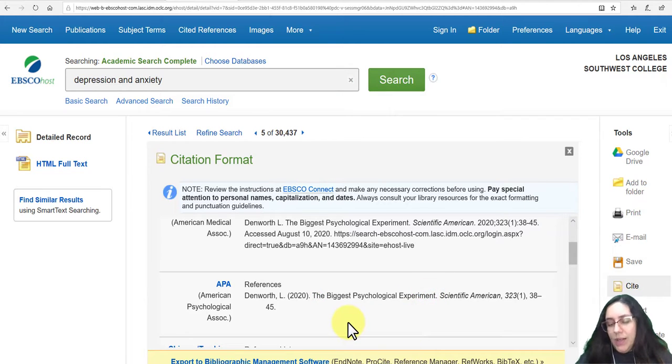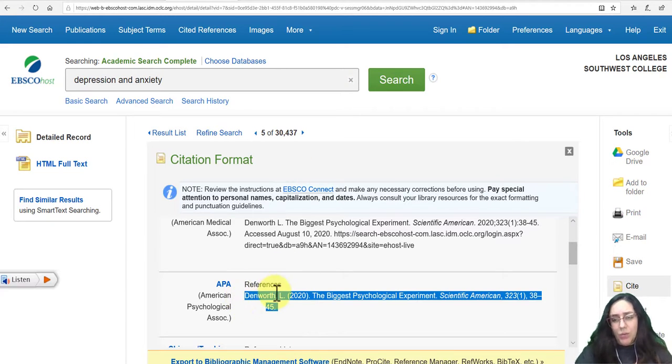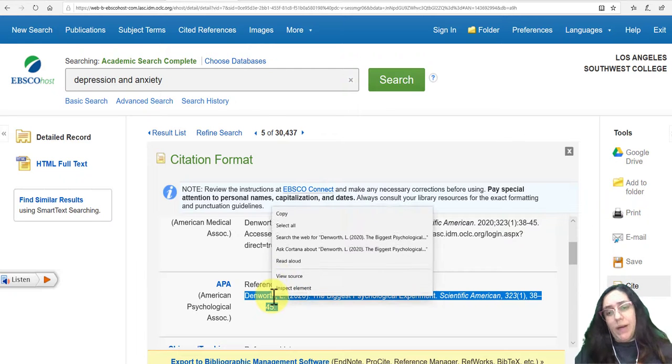And if I needed to do the in-text citation, it would be, again, just Denworth 2020. Like we've been doing in the other ones. And there's no page number to refer to it. Now, I'm not going to trust this particular one, but I'm going to copy it.